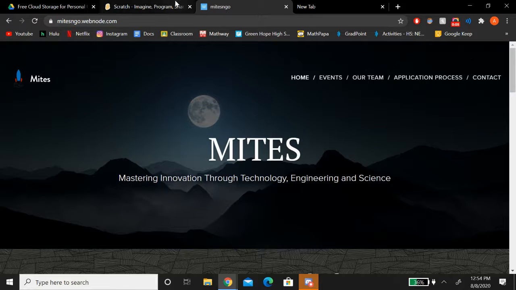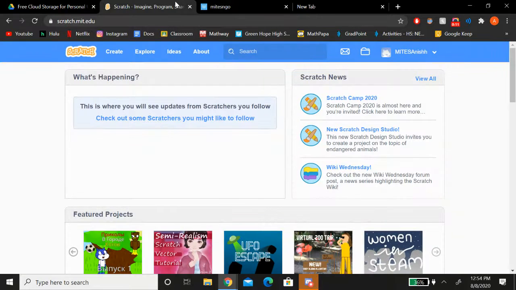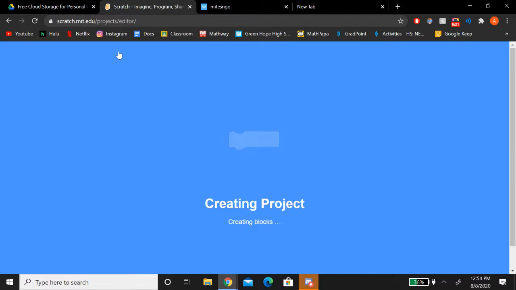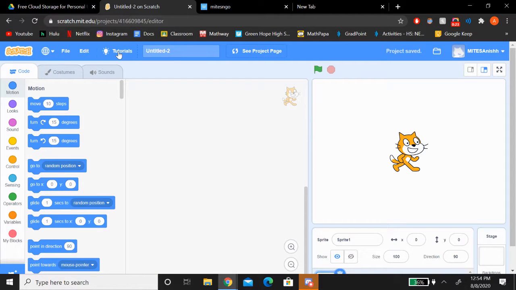So what you guys need to do is go to scratch.mit.edu and create your free educational account. And once you guys have done that, just head over to the top left and hit create, and we'll get right into it. So let's just wait for this to load. And yeah, you'll be loaded into this coding field right over here.